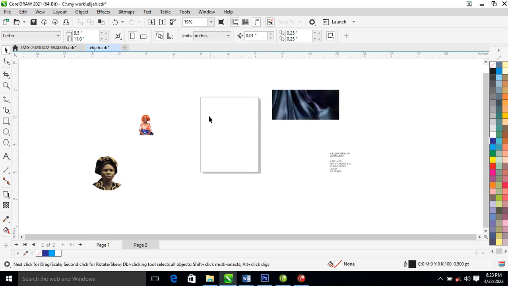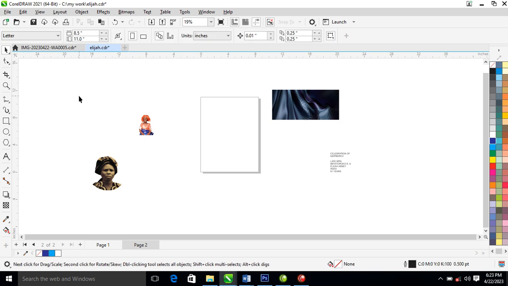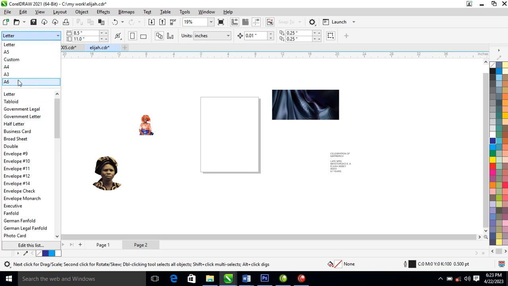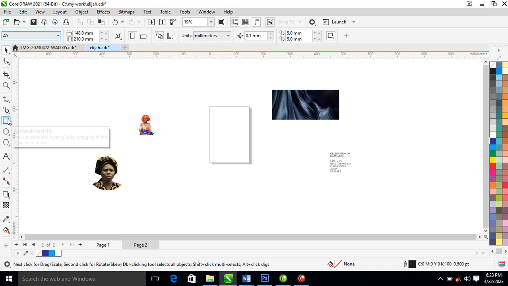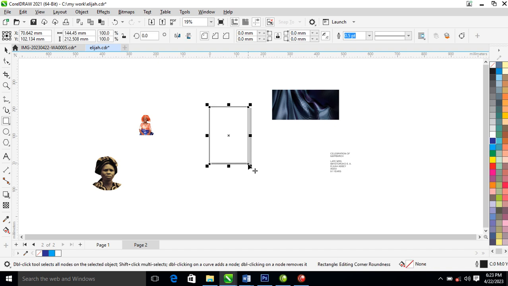So right now, here are the pictures that we are going to use. This is the background that we are working on. So right now, let's step on it. So let's go over and change the drawing page to A5. Then you go ahead to your rectangle tool, click on that, then you create an object on top of the drawing board. It has to be within the range of the A5. Then you fill it in just like so.